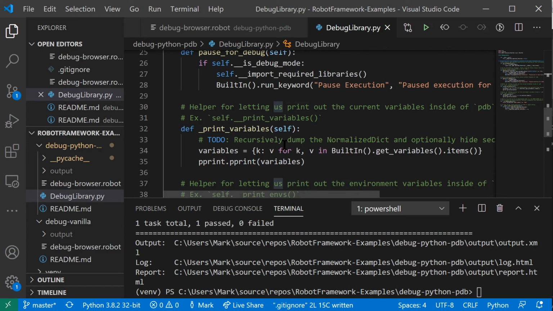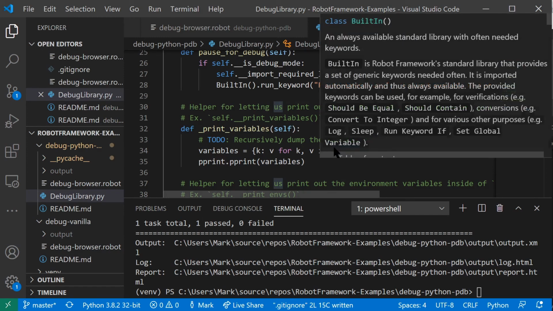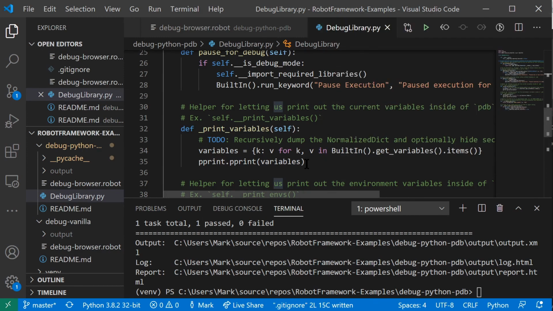Yeah, hopefully that's helpful. This is on GitHub. You can find this project on GitHub. You can copy this library out of there and use it in your own libraries.